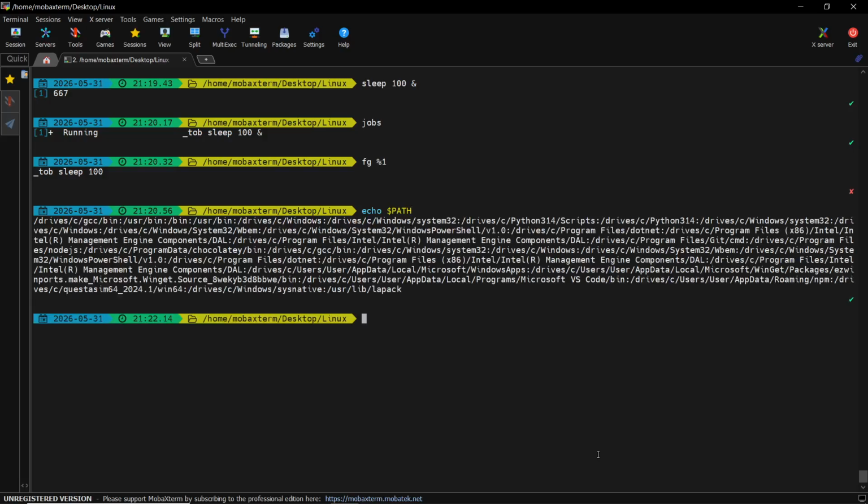Okay, so now we will be setting an environment variable. To set that, we have to use the command export, and we have to give a name.